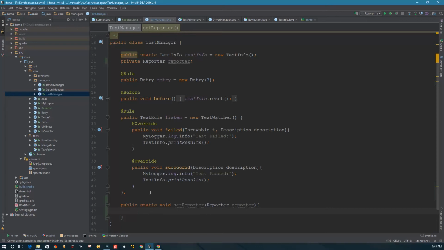So now what we're going to do is we're going to say test manager, or actually I think it's reporter equals, is it like that? No.